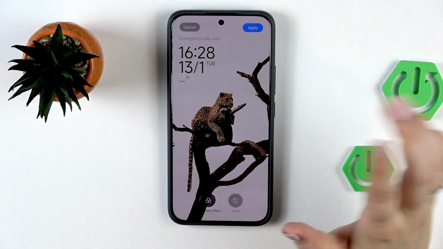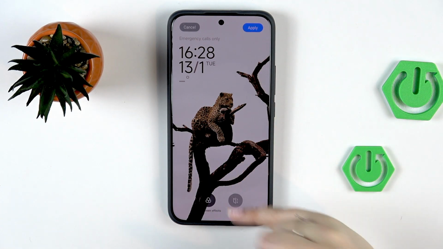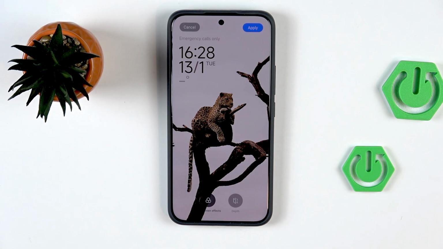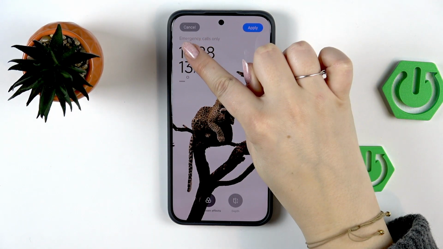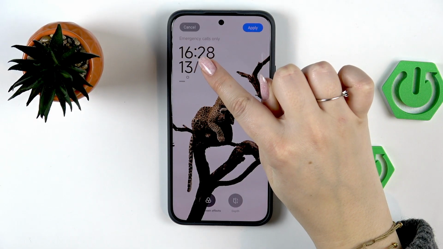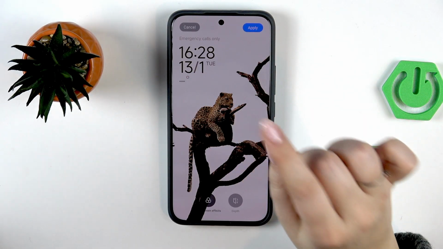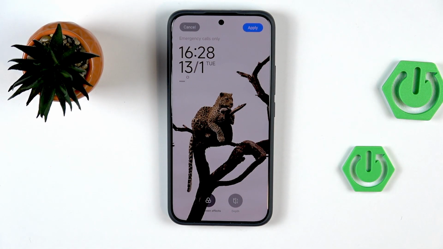All right, so of course choose the one which you like. Here we've got depth, and basically it depends on the specific wallpaper, but sometimes you can add depth, and for example the clock will be kind of hidden behind the objects which appear on the wallpaper, which is a great option, but not in this one. However, I highly recommend to check that.